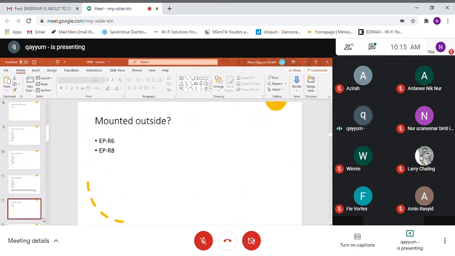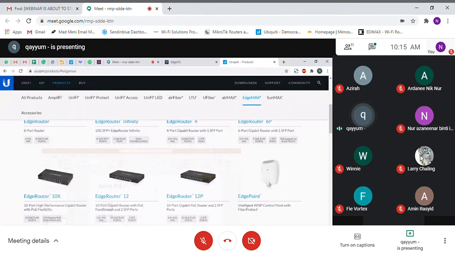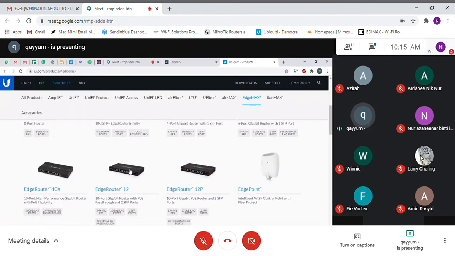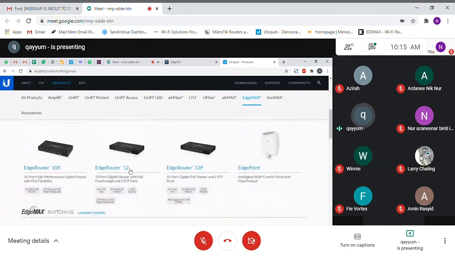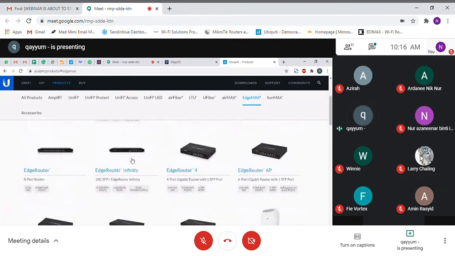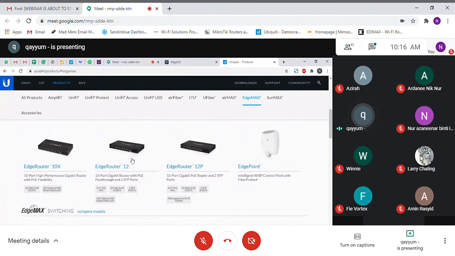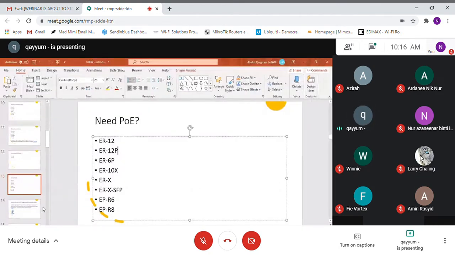If you need PoE out, some of the models have PoE out. These are the models for PoE out. But I don't think it applies to all ports. Some of the models only have several ports for PoE out or PoE pass-through. So you need to check, or else you don't use the router for PoE out and you use the switch for PoE out.